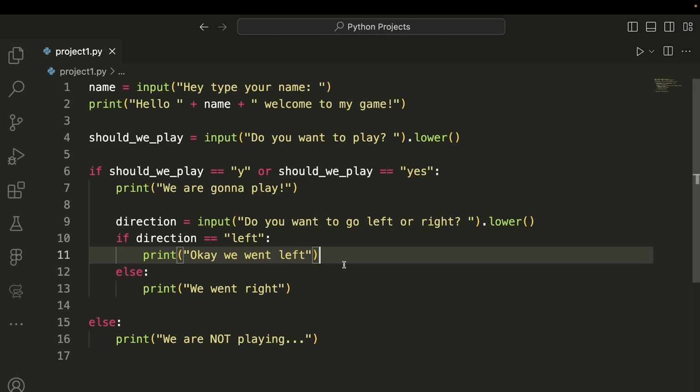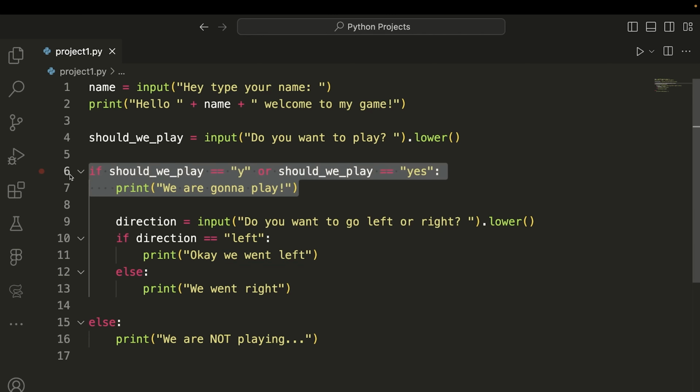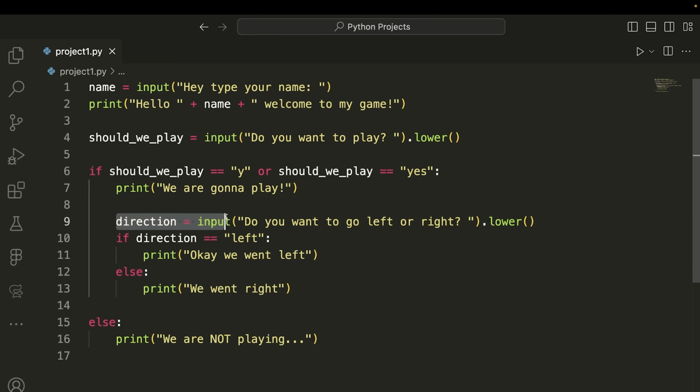So hopefully you get what's kind of happening here, but I'm putting an if statement inside of another if statement. This is perfectly fine. This is okay. You can do this as many times as you want. So I wrote my direction. Do you want to go left or right? I converted to lowercase. I checked if the direction the user typed was left. If it was, I said, okay, we went left.